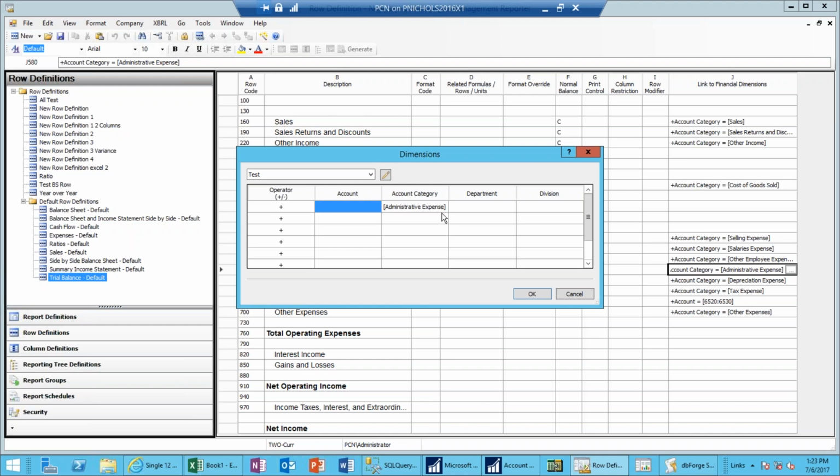I have my account category. And the power of this window is it allows you to subtract things or add things in and out that aren't necessarily at the account category level. So I can come down here to my plus sign, click on it. I'm going to change it to a minus. And in the account, I'm going to type in 6520 through 6530.